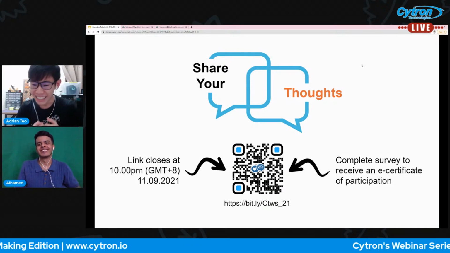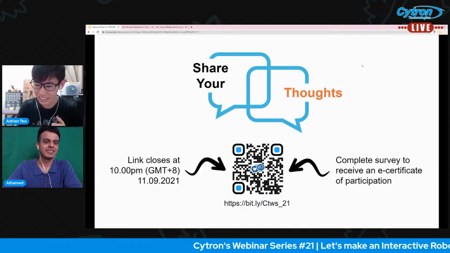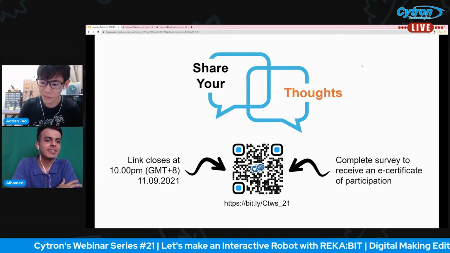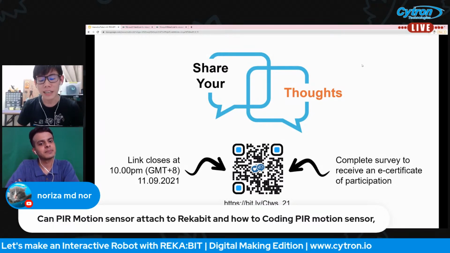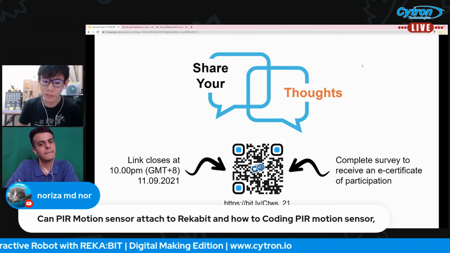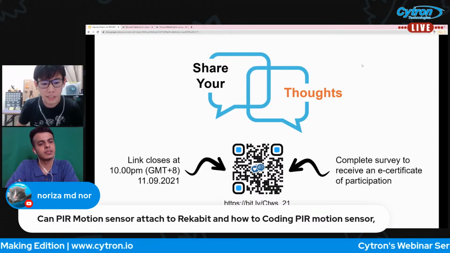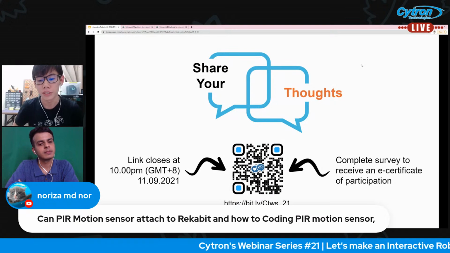Okay, I think we have questions here. This one is something that you didn't cover just now, but it's something we can highlight and answer. Can a PIR motion sensor be attached to Rekabit, and how do you code the PIR motion sensor?